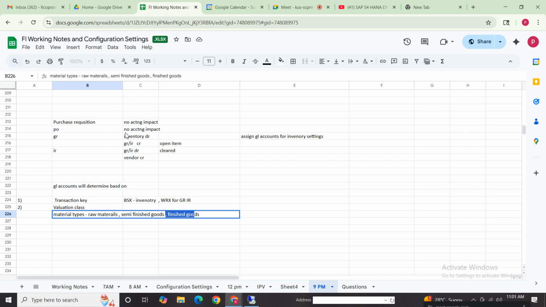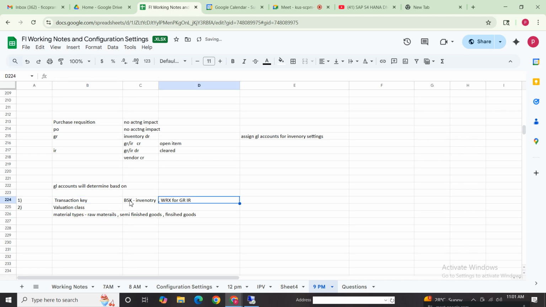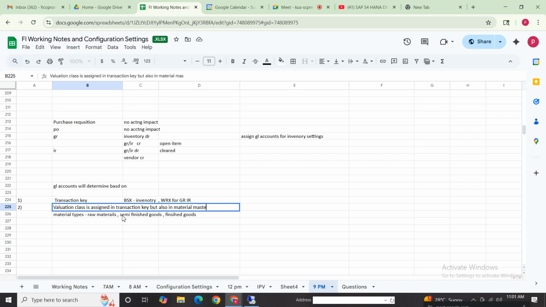In this case, I'm purchasing raw materials, so this comes under this valuation class. This valuation class will be assigned in the transaction keys WRX and BSX, and not only in the transaction key but also in the material master.